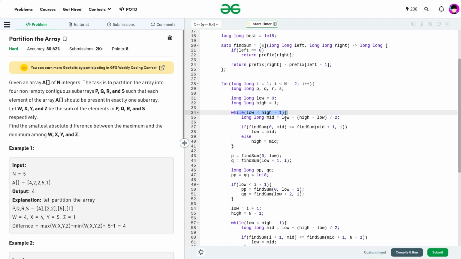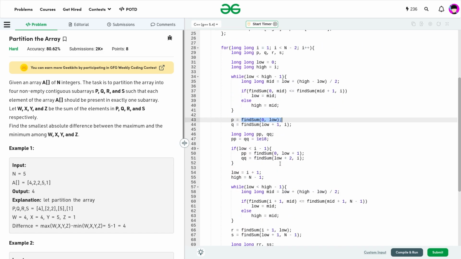Now I just do simple binary search, which I've already explained. So what I'll do is I'll find some mid between 0 and high. This is the value of mid that I'm calculating, and this will be the left subarray and this will be the right subarray. If the value of the left subarray is less than or equal to the value of the right subarray, then I'll assign low to mid, otherwise I'll assign high to mid, right? When I've done this, I find my answer, a value of p and q. P will be from 0 to low and q will be from low plus 1 to I.